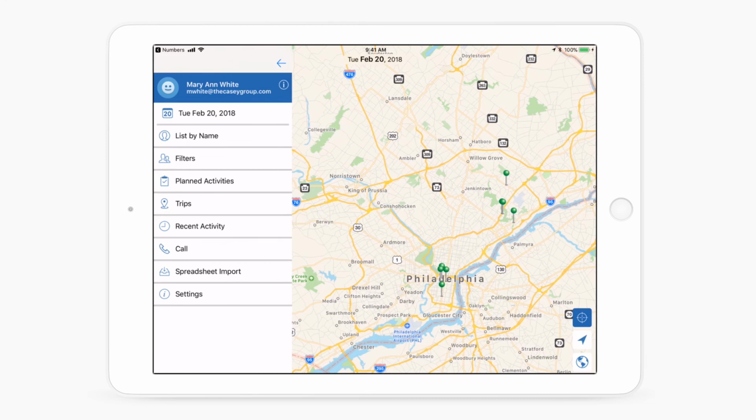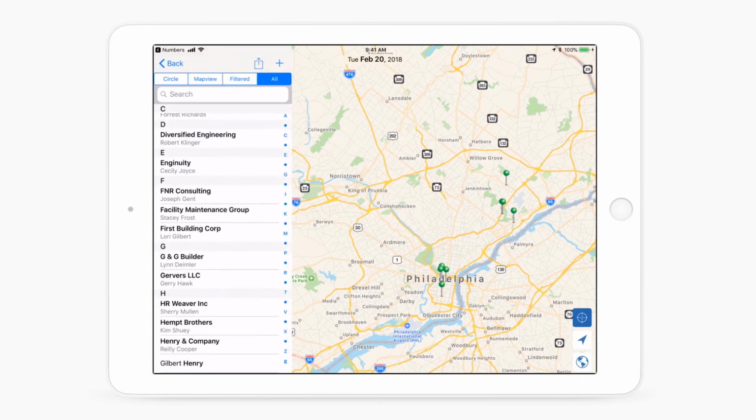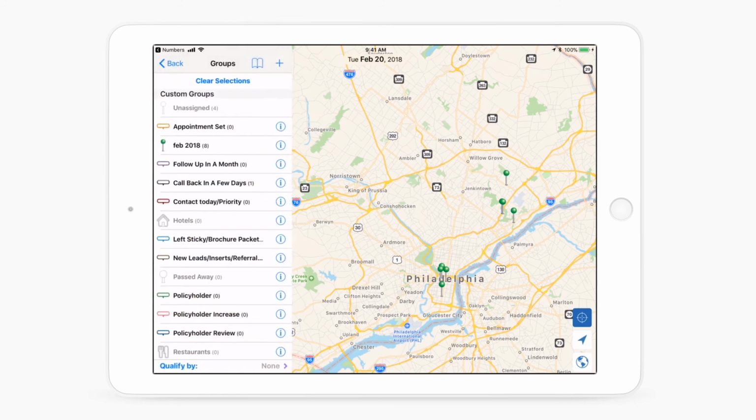So my data is now in the app. I can tap on List by Name, and here are all of my new leads. As well, if I go to Filters, I can see that group that I've set up. It was February 2018. And also, I added all of those new leads into my new leads insert referrals group.